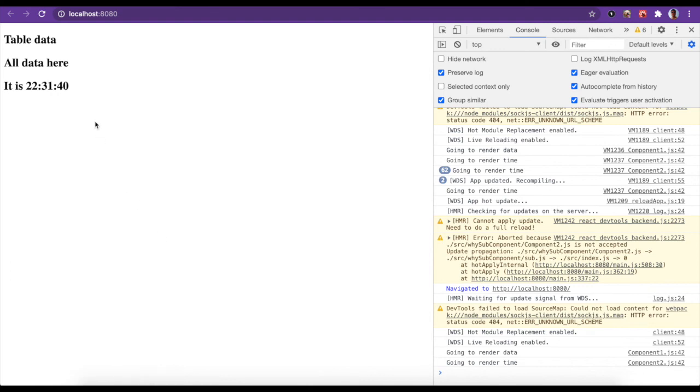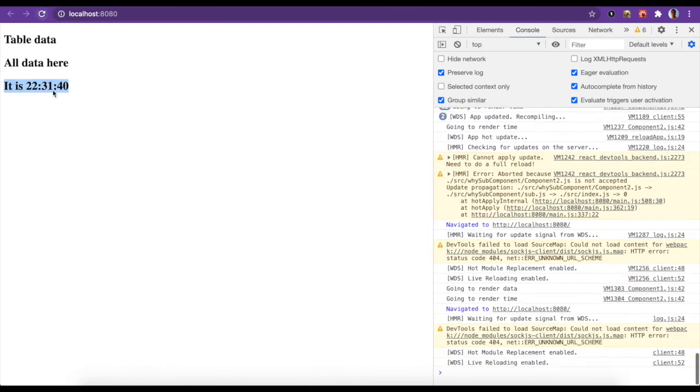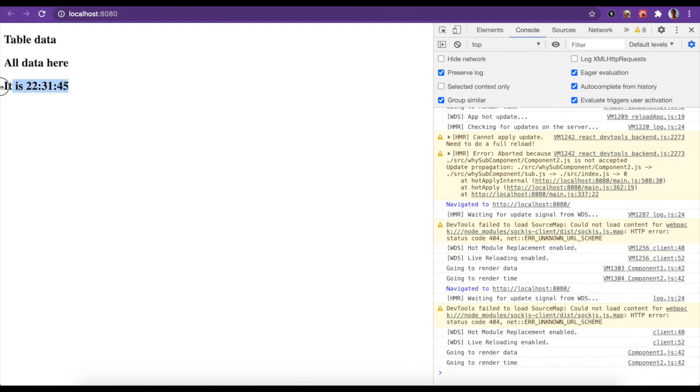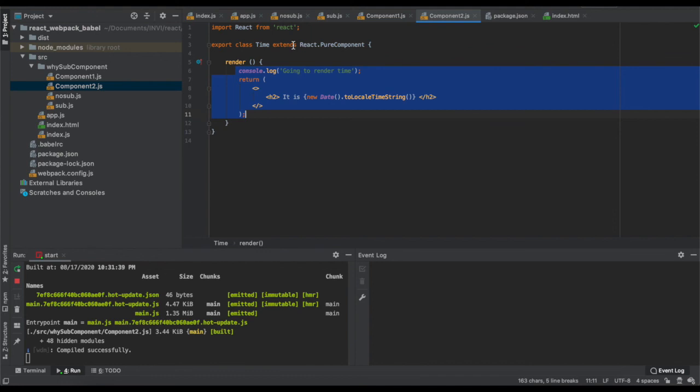So let's go and see. This is just stuck. When you refresh, you'll have a new time, but again it's not going to re-render, because your time component is also a pure component. So you should use PureComponent very wisely. You should not blindly extend PureComponent, or have all your components extending React.PureComponent.